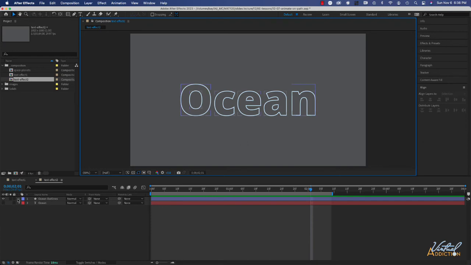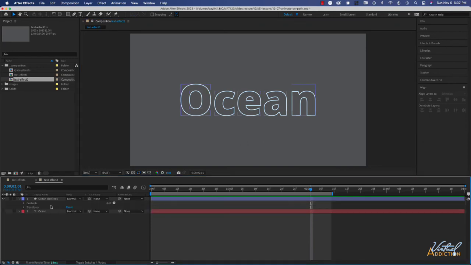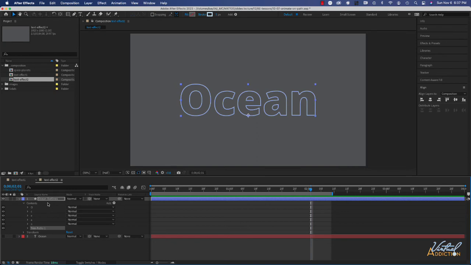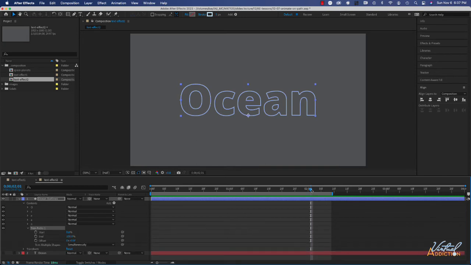Now what I'm going to do is open the ocean outline layer. I'm going to come to Contents and I'll select Add. We're going to add our trim paths. So I'm going to turn on trim paths, and you can see this property has now been added to the ocean outline layer in my composition. Let's move our playback head back to the beginning. We'll turn on keyframing for end, and I'm going to just extend my work area out to 4 seconds.